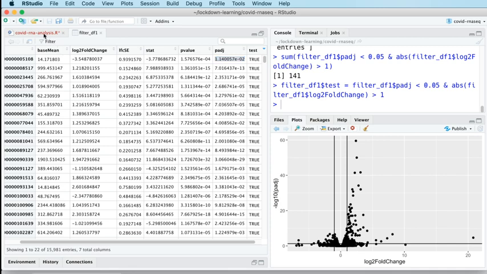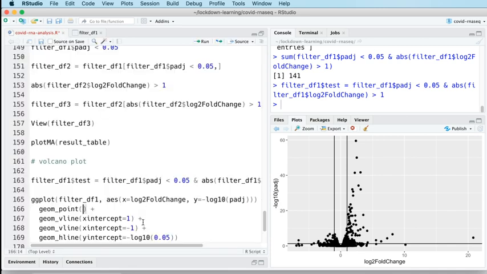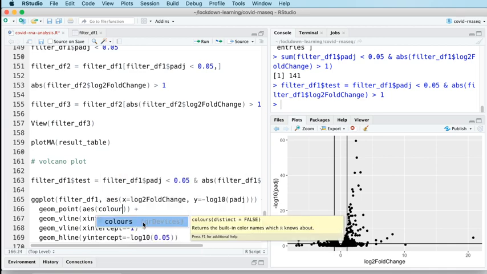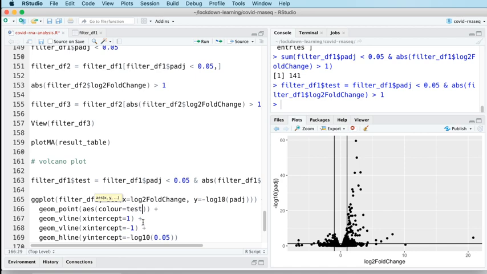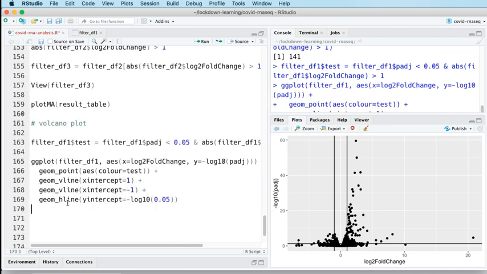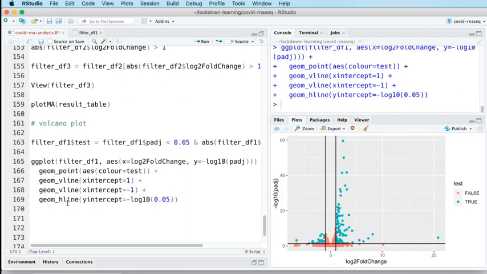Okay, so now we can use that column in our aesthetics. We're going to do it within the geom point, and we're going to say we want the color of our points to be dependent on our test column that we've just introduced. So if we rerun this now, we've added this test column into filter df1. This will add some color to our points, and some of them will be blue and some of them will be red, and that will be dependent on whether they pass our test conditions or not. So that's quite useful, quite handy.